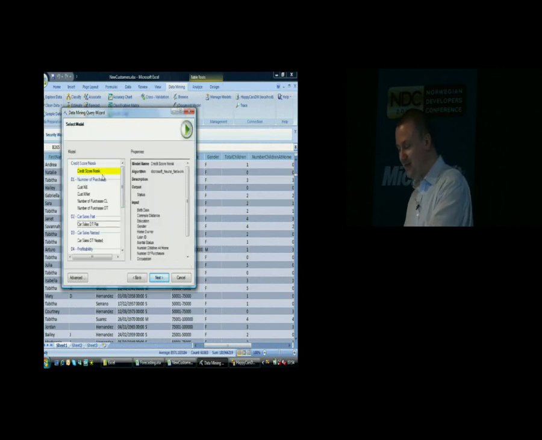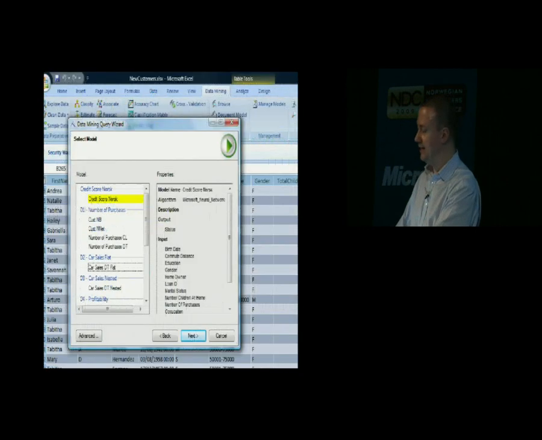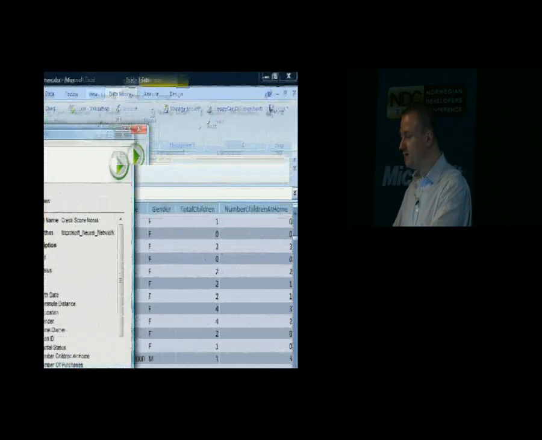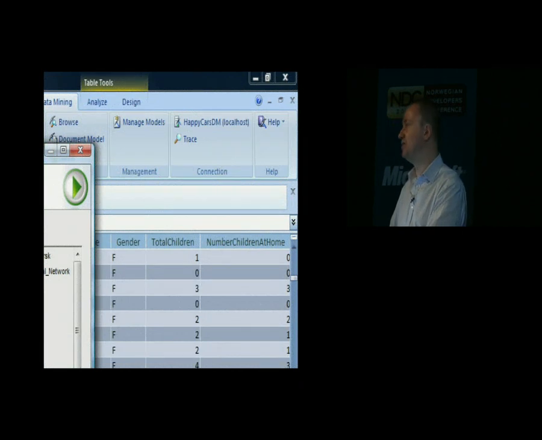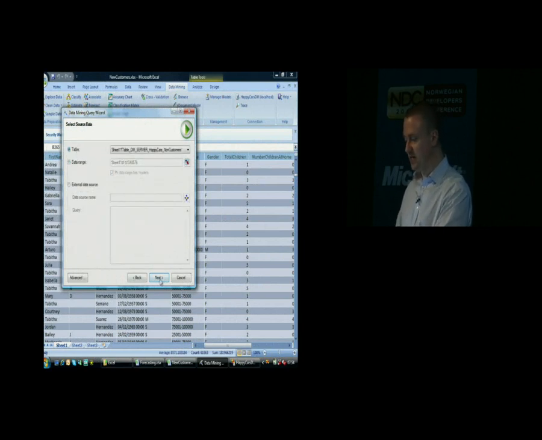And look at the top, credit score NORSC, the model I created. How does it know to look there? Because over here, it's connected to the Happy Cars Data Mining Analysis Services database. That connection was set earlier. You possibly need to set the connection if it's not done before. And the data is in Excel.